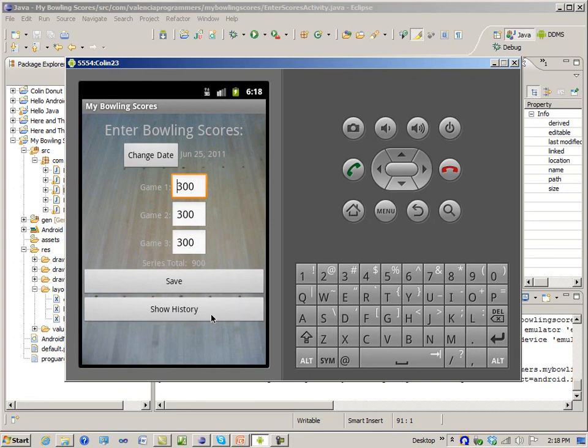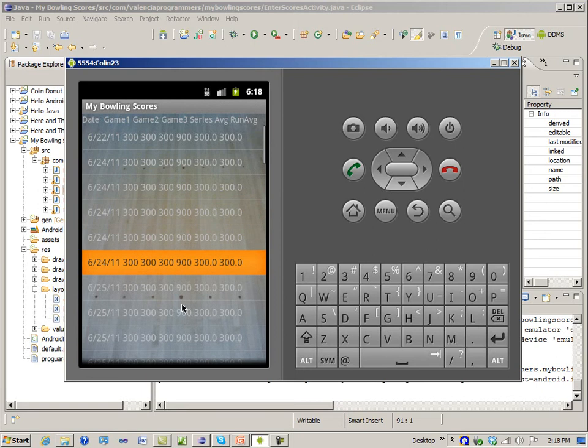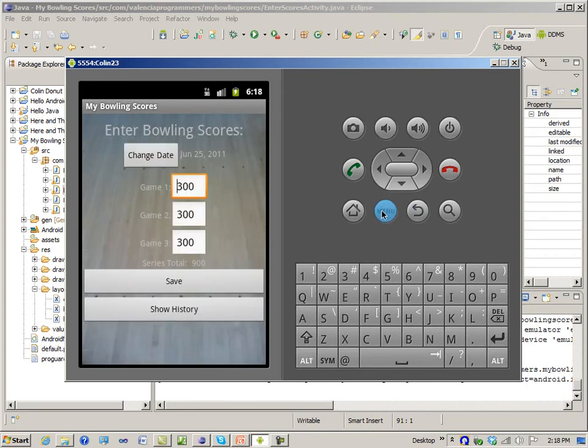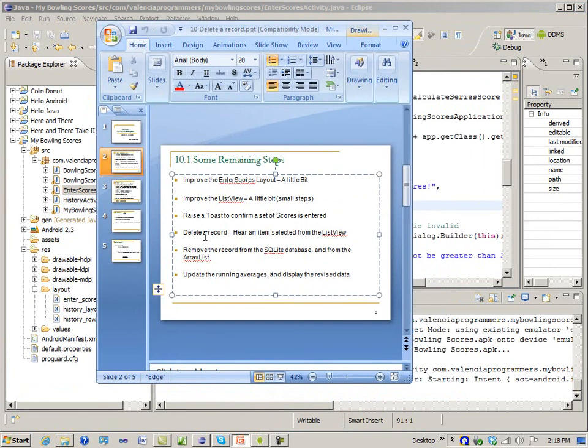And maybe it would have been better to automatically, when the user saves their data, go to the show history view. I'm not really sure, but we might have to have a user test this and get their reaction to interacting with the user interface. Okay, so we made a small improvement to the user interface. We added the toast, and now we're going to delete a record.